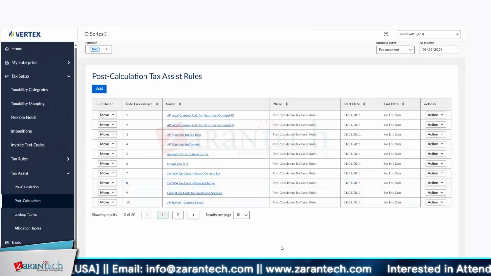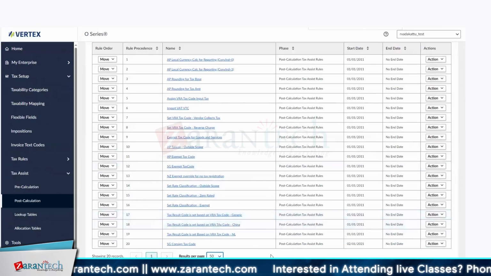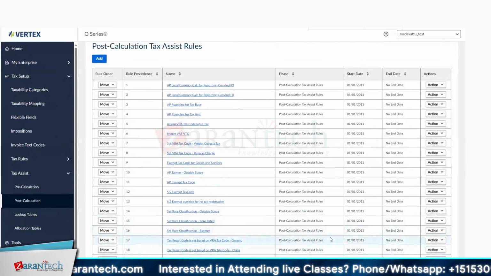You have to spend a good amount of time here on this query and post calculation because I can't go and tell each and every rule, right? There is no limitation to writing rules. But you have to understand the functionality, how the rule will work.